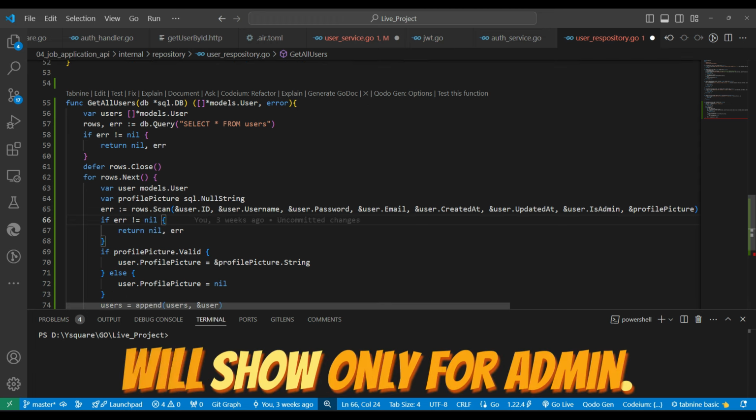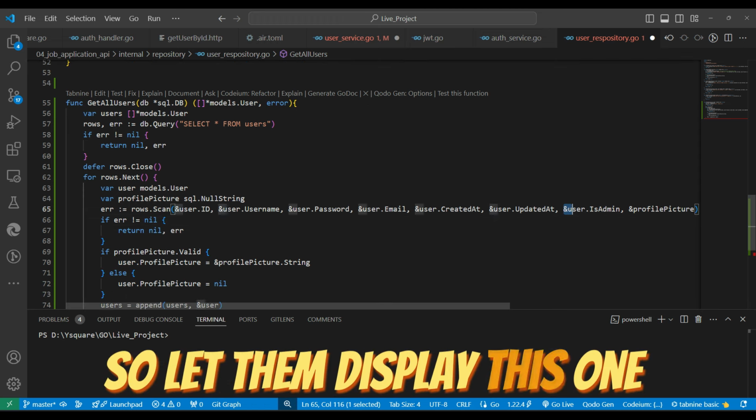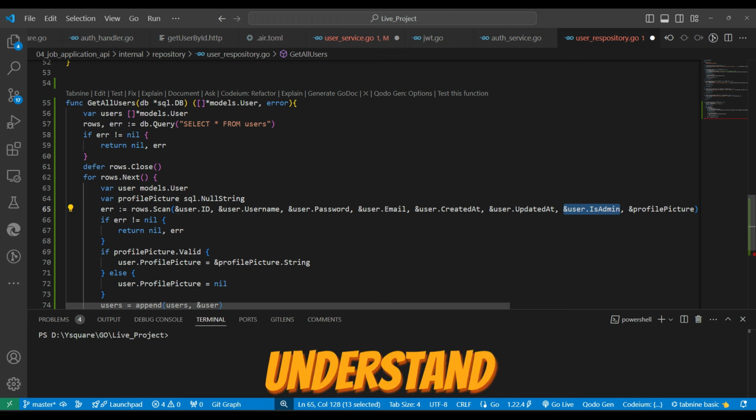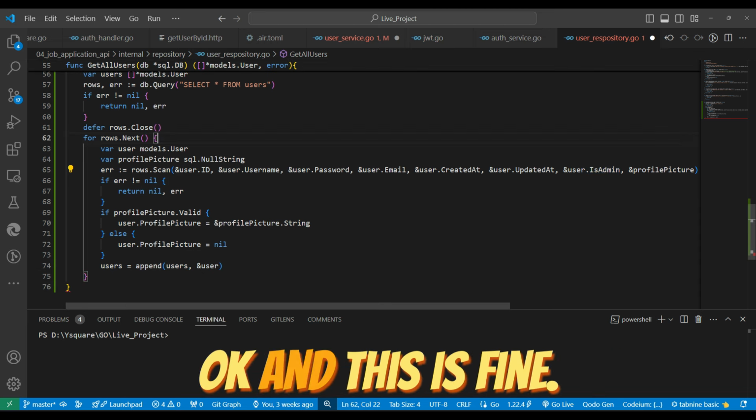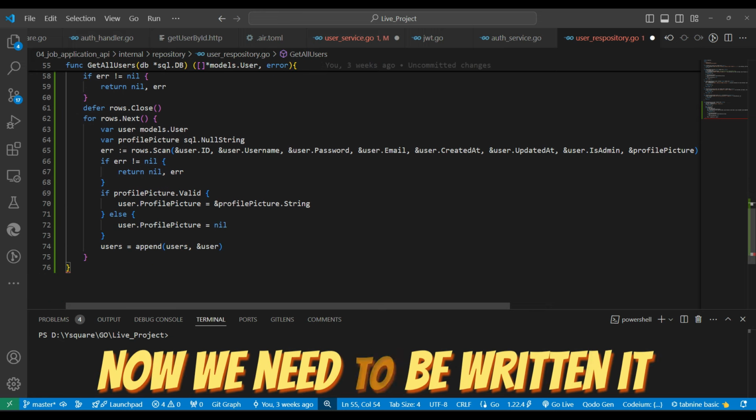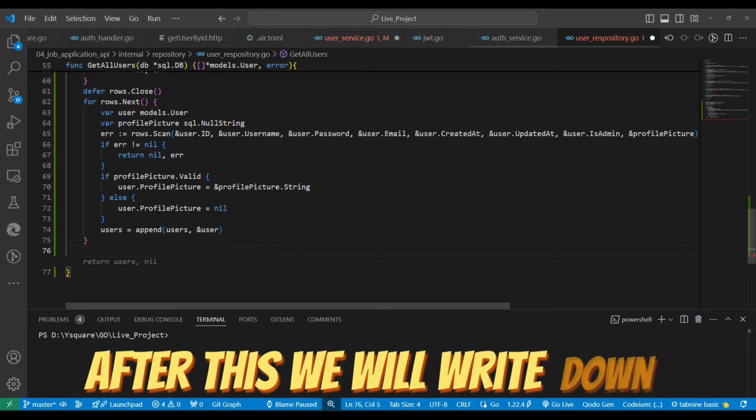But this user list we will show only for admin. So let them display this one also, so that admin user can understand how many admin users already exist over there in the database, okay? And this is fine. Now we need to return it also. After this we will write down return users.